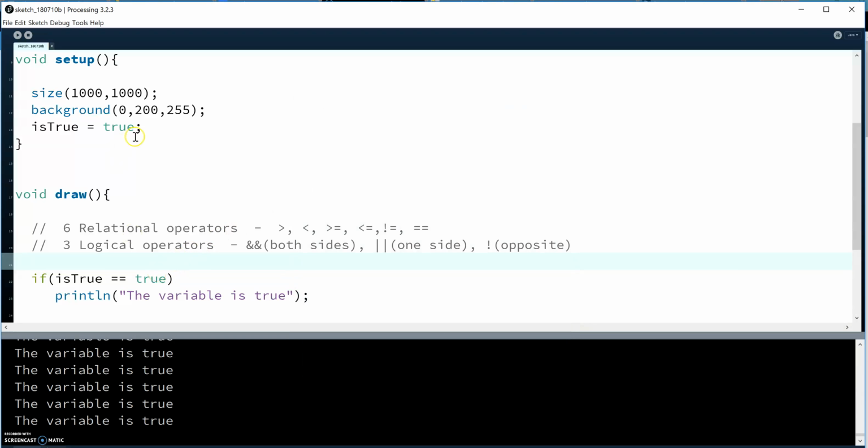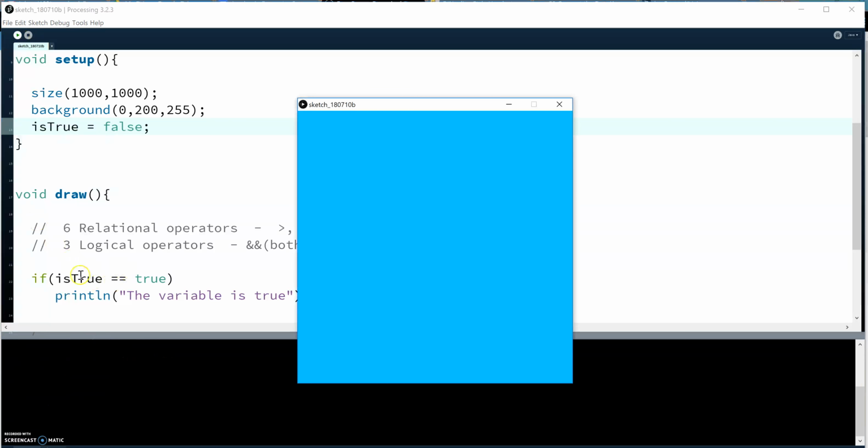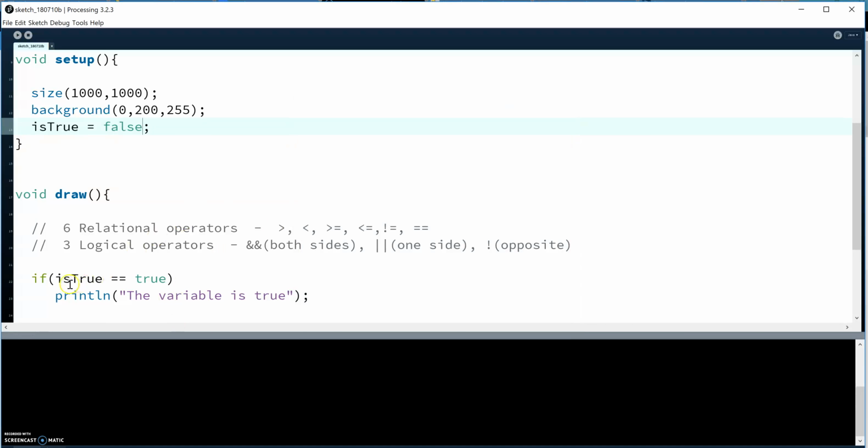Now if we set it to false up here, then it won't print out that the variable is true because the variable is not true. Okay, so if this condition is true, see, it doesn't print anything out over here. If this condition in parentheses evaluates to true, when you evaluate all the trues and falses together, then it does run the line underneath. If it is false, it does not run the line underneath.